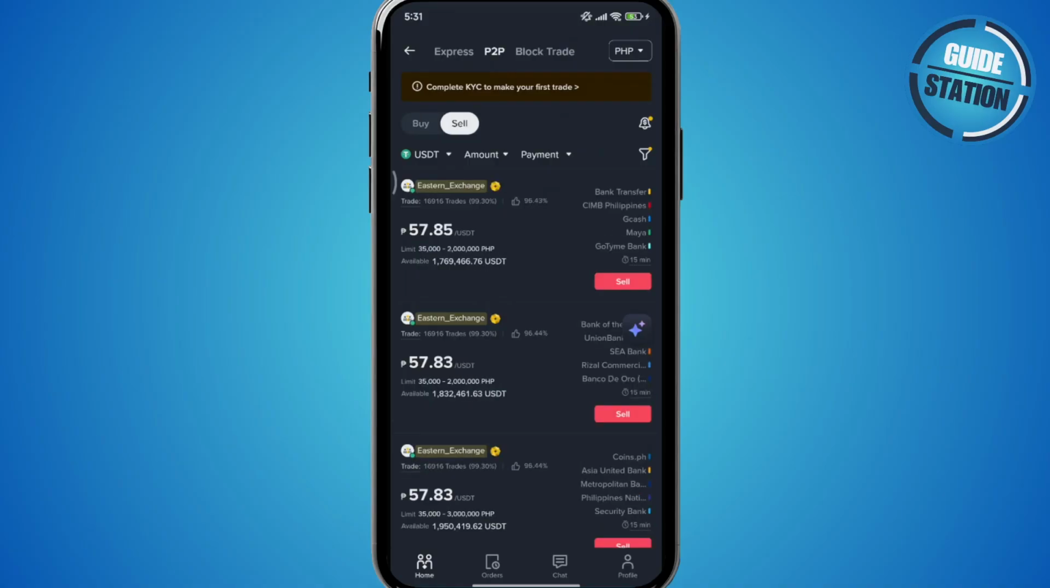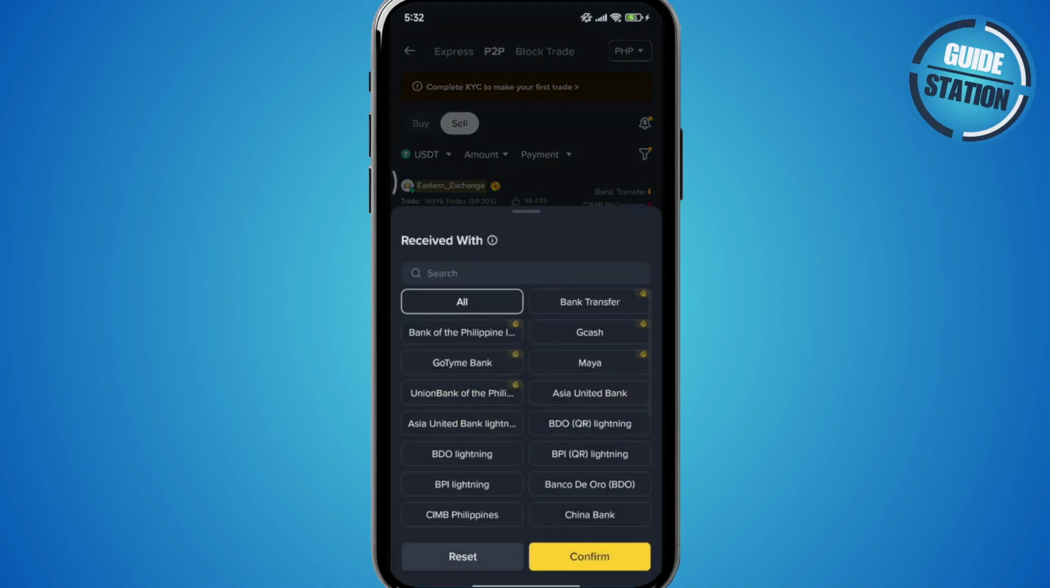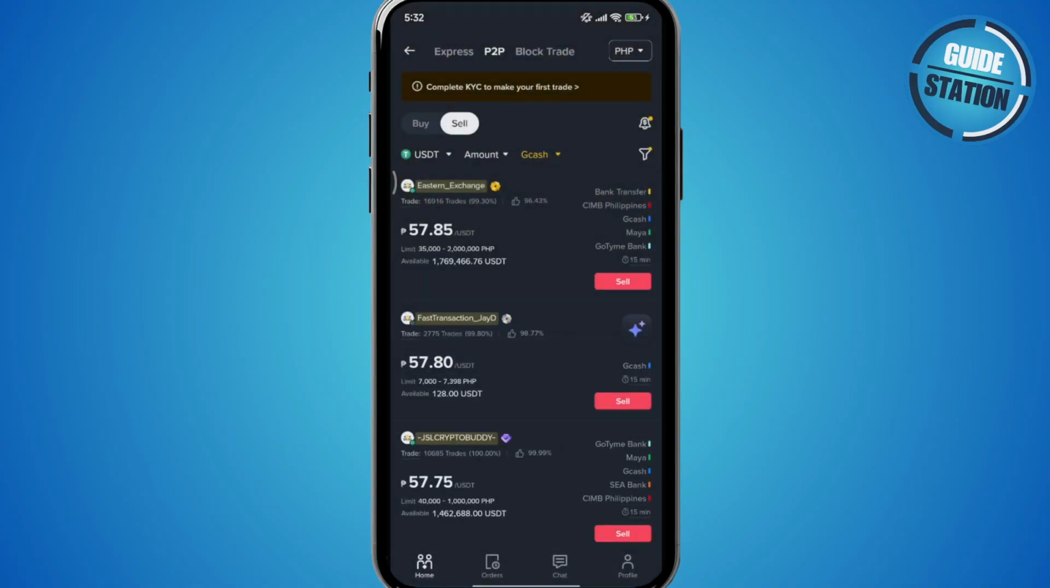And then you want to make sure that the currency is set to PHP. It's found at the upper right corner of the screen, this one. After that, you want to filter the payment method right over here and choose GCash. So go ahead and choose GCash here. Confirm the filter so you only see buyers who can pay via GCash.